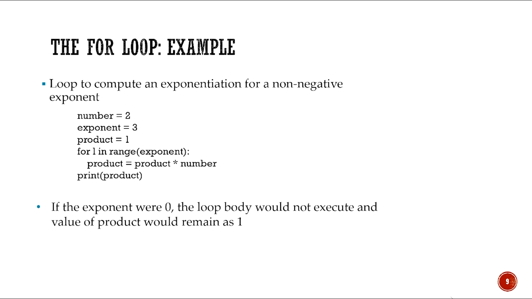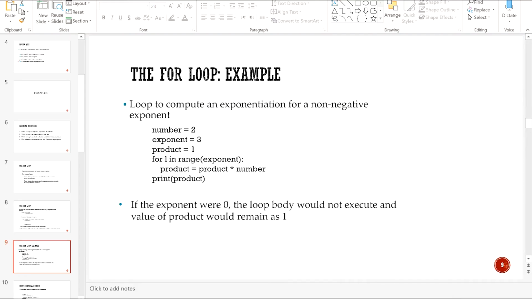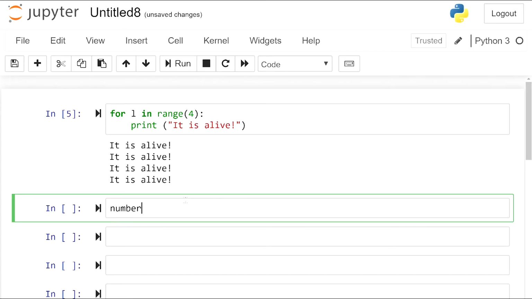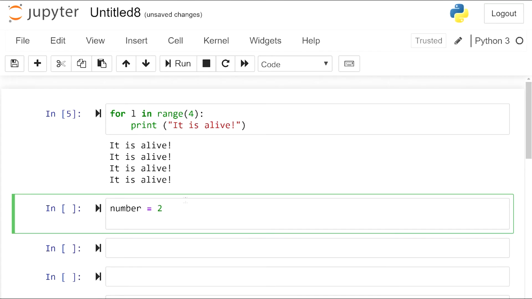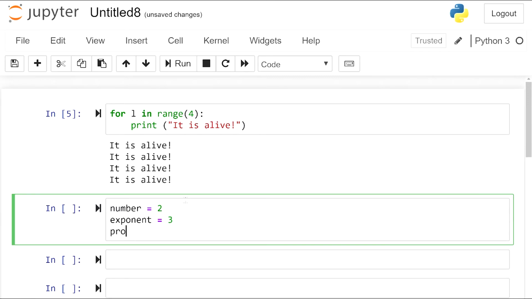So in this piece of code, you will see 3 variables: number, exponent, and product. And remember, we always initialize variables. Now we will see the for loop. For L in range exponent, product is equal to product times number. And then we print the result. Let's try to run this piece of code. The first variable, number equal to 2, exponent equal to 3. We can change the values. And product equal to 1.